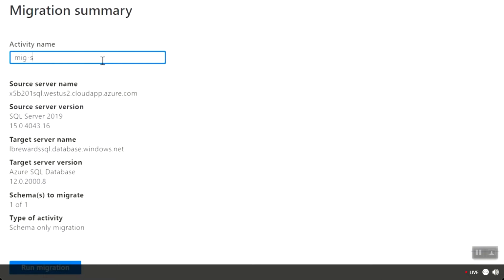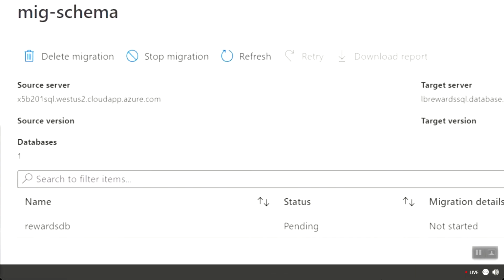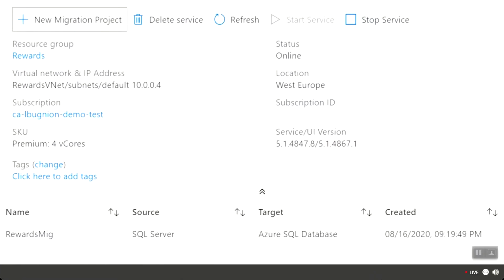So this activity is about migrating the schema only. So we call it mig schema, for example. I'm going to run the migration. This is a very small database. You remember it has just like two tables, sorry. So this is really small. So it's going to take a short time, but if you have a big database, it's just going to take longer, but everything is going to run in exactly the same manner. So we can just refresh quickly. We see that it is completed now. Perfect.